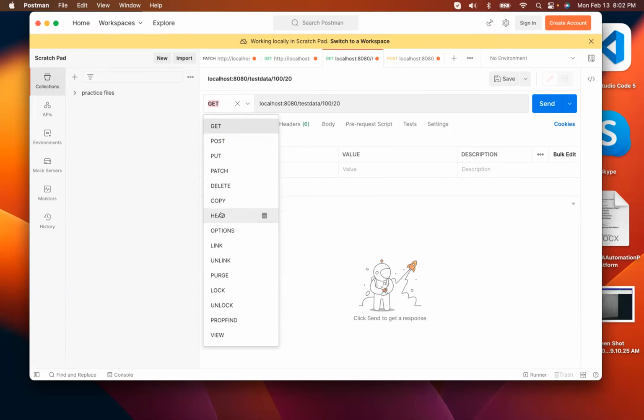Here you have all the HTTP methods we have seen: get, post, put, patch, delete. Get always retrieves the data, post creates the data, put updates the resource, patch is also for update purposes, and delete is for deleting.